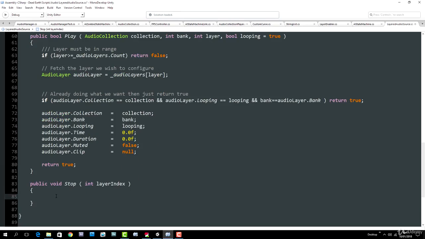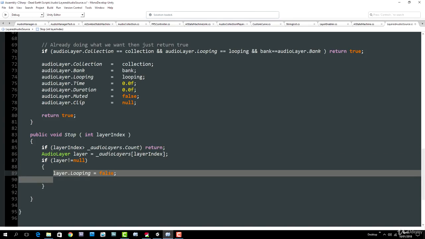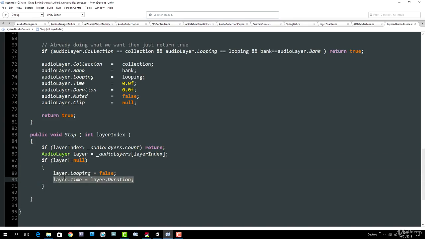The next one is the stop function that allows us to tell the layered audio source to stop playing the sound on any layer. So as you can see, it's called stop. It takes an integer layer index. So inside the function, the first thing we'll do is check that the layer index is within bounds. Assuming it is a valid layer index, we will fetch that layer from our audio layers list. And assuming it's not null, which it should never be, we'll just set looping to false and we'll set the layer's time equal to the layer's duration.